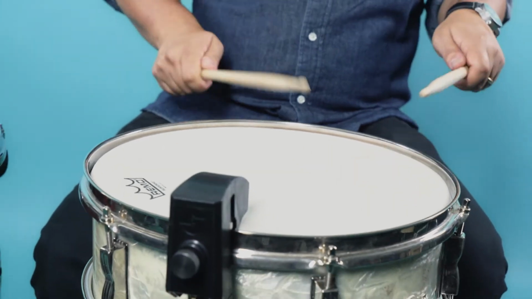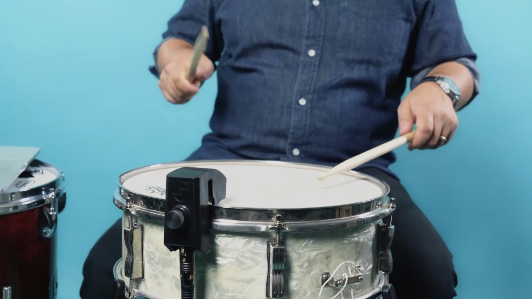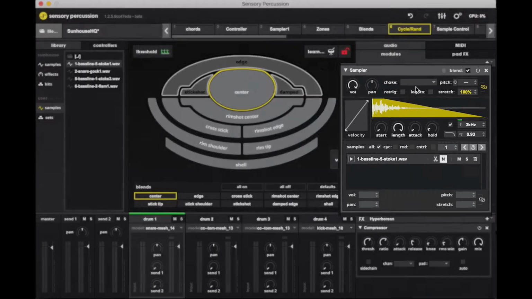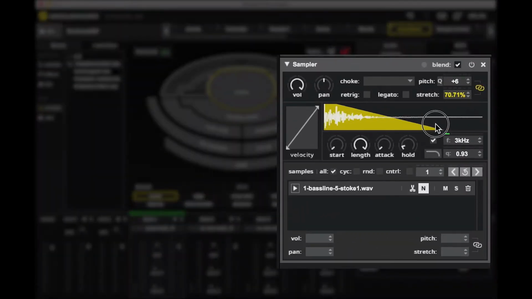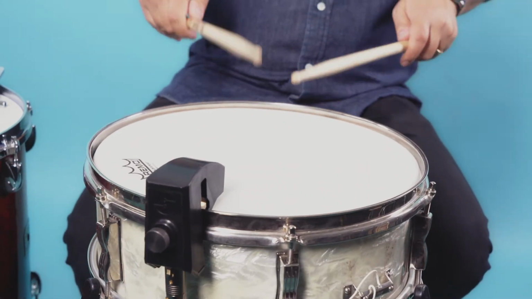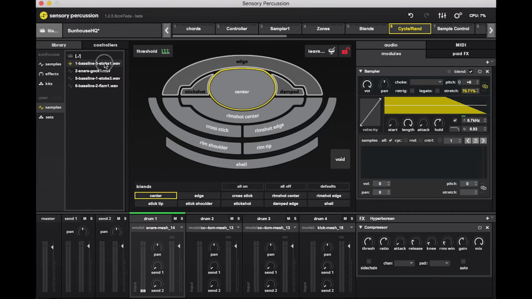Sensory Percussion has a sophisticated sampler that gives you advanced sample control. You can trim samples, control parameters like pitch and envelope, and add global choke groups. The sampler lets you layer as many samples as you want and control them in powerful ways.